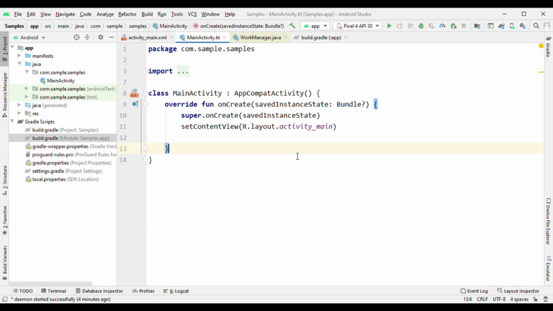When there are already job dispatchers, schedulers, and alarm manager, all sorts of things, then why bother about Work Manager? So you can think of Work Manager as a replacement for all of them.